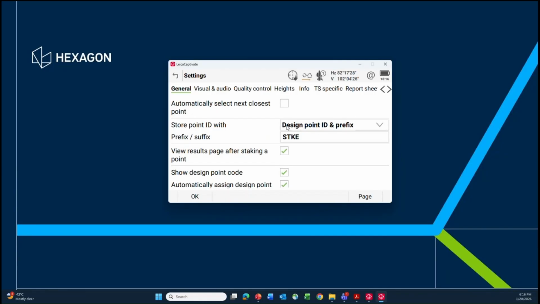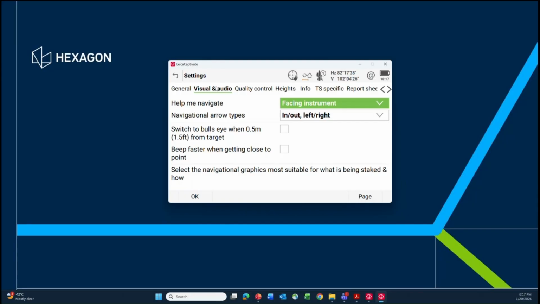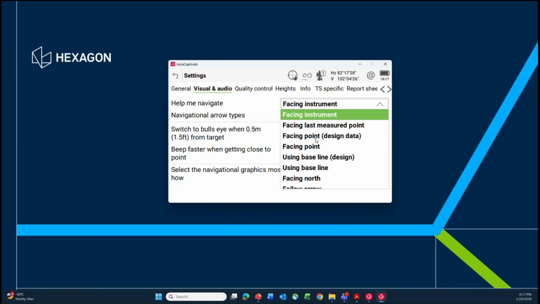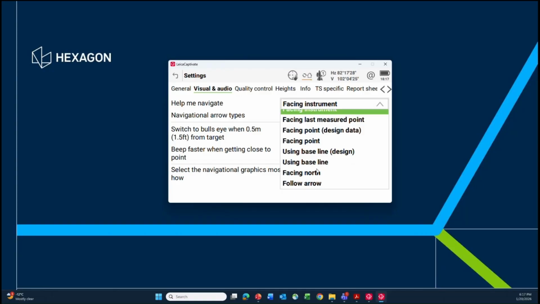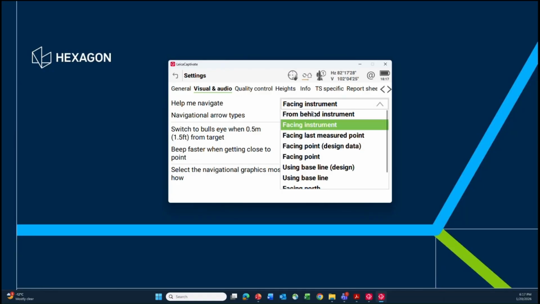So those are popular options that we may want to change once in a while. The visual and audio page, of course, you'll be guided as you're staking out points, so you can change the method. Total station robotic facing the instrument, it's a default method. You can change how you want to be oriented. So there's multiple methods you can pick from.